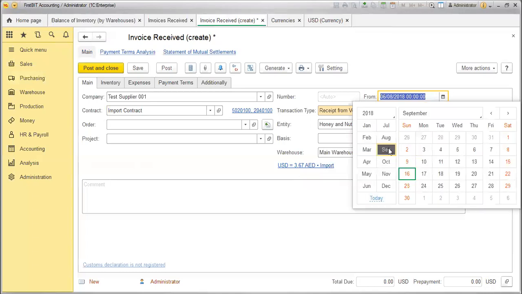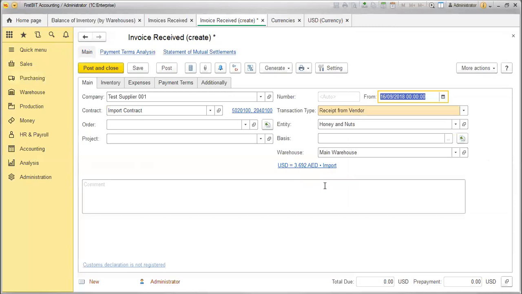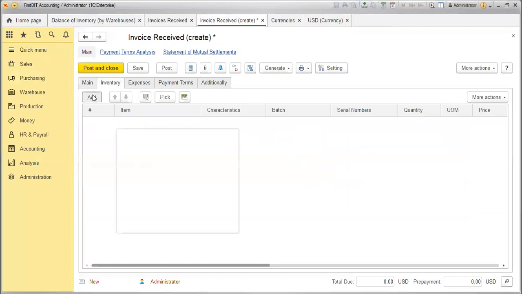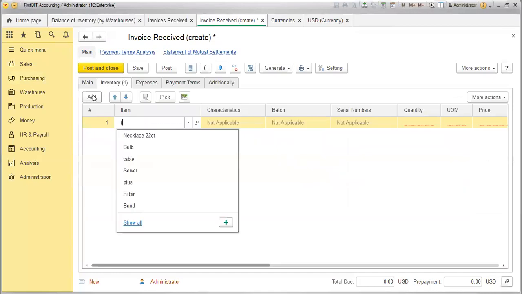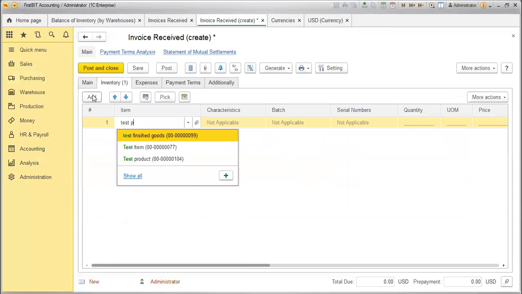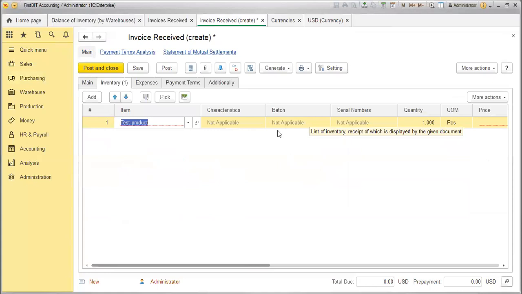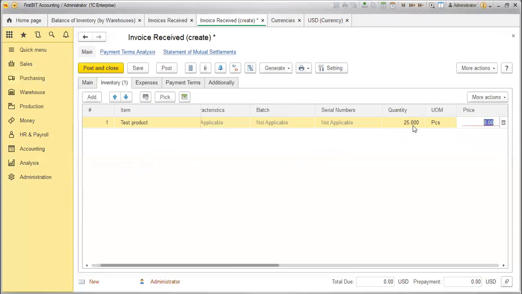For this example, I will choose today's date. So today's rate, this is the exchange rate. And inventory, you can add this product. That is not applicable for everything. You just select 25 quantities, 300 for example. So 7,500 USD, your currency has been changed.